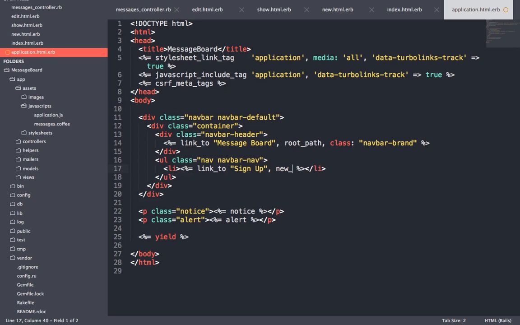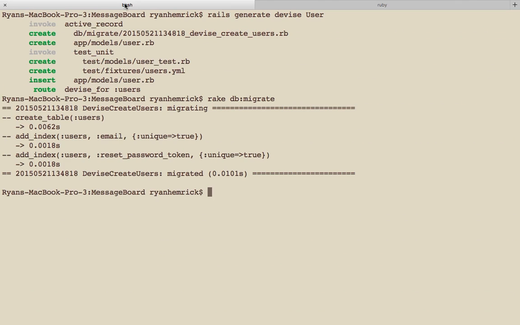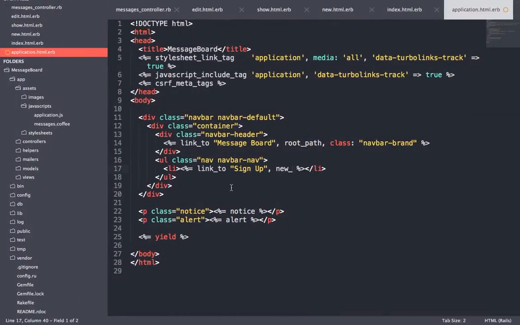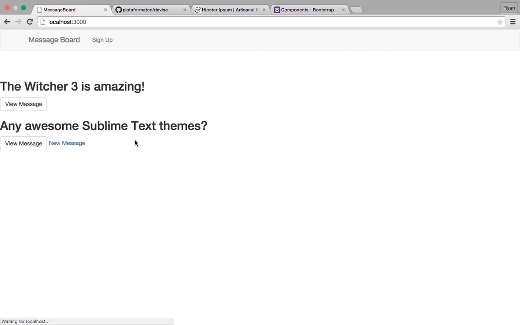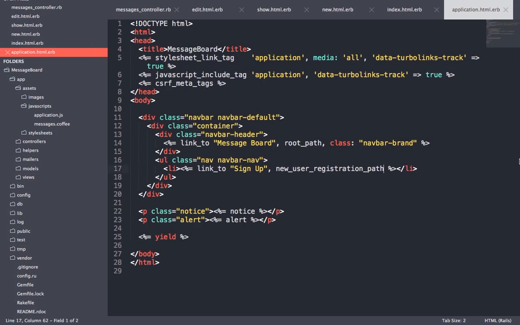So we'll do a link to sign up, new. Actually, what is? And again, if you don't remember the paths in your head, you really don't have to. Once you use a framework like Devise a lot, you kind of remember all of them. But say we want to sign up, we go to rake routes, and right here, new user registration, and then you just end it with path. So new user registration path, and that's that. So if we go back over here, and we have the sign up link, and we can click that and go to the sign up page. Sweet.